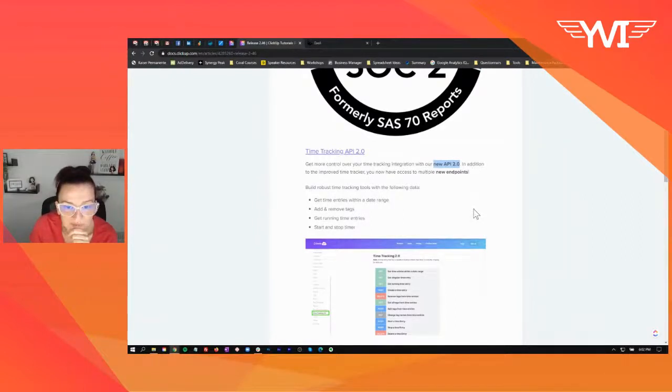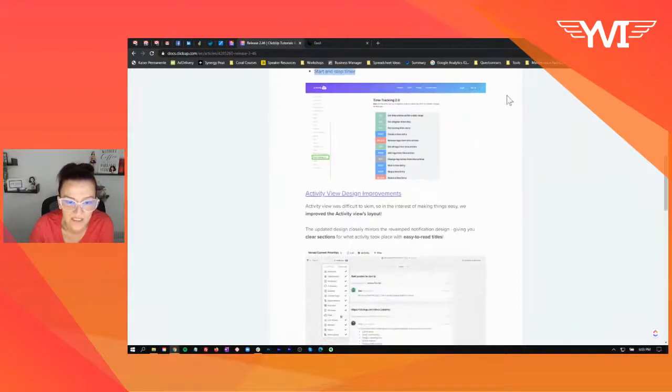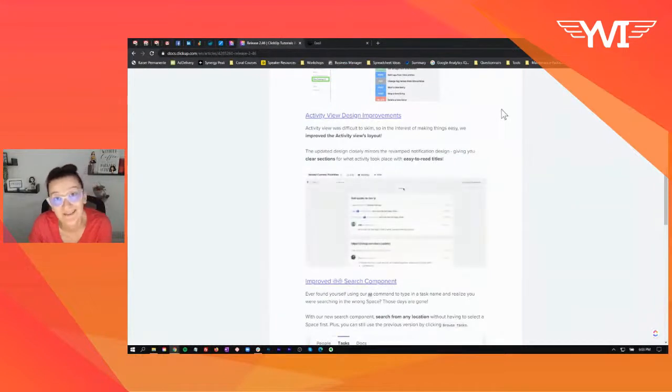In addition to the improved time tracker, you now have access to multiple new endpoints. Build robust time tracking tools with the following data: get time entries within a time range, add and remove tags, get running time entries, start and stop timer. Our developers are going to be really happy about that one, because that means third-party integrations can up their game with this kind of stuff. No, I do not develop API, but I know enough.